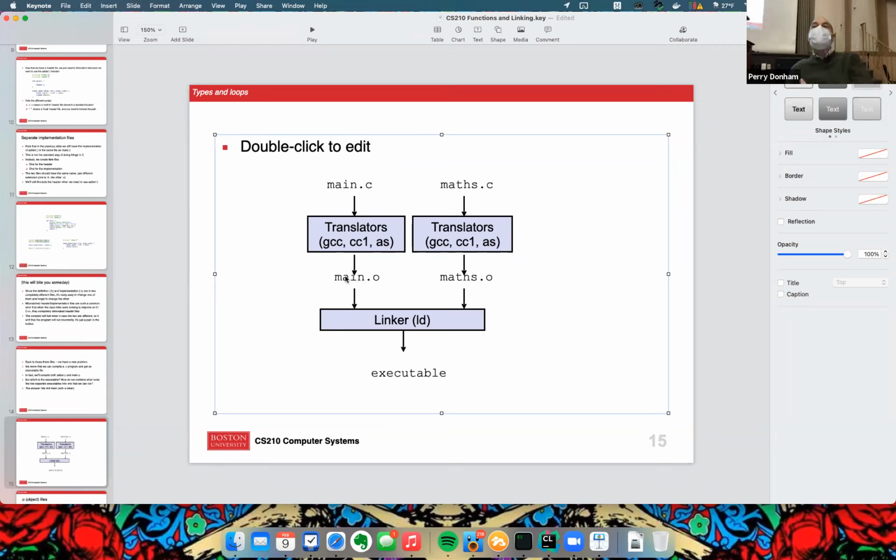You can link against it, is how we say it, without even having the source code. As long as you got the object code, you don't need the source file. It's already been built. That's what all those system libraries are.